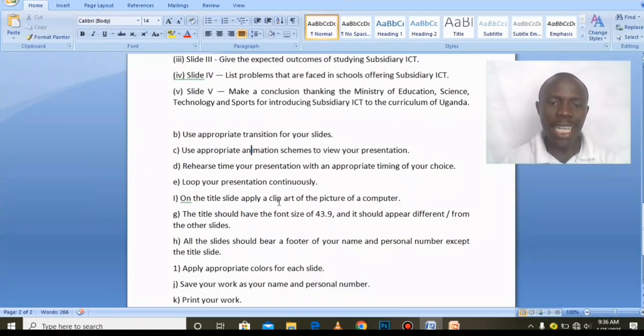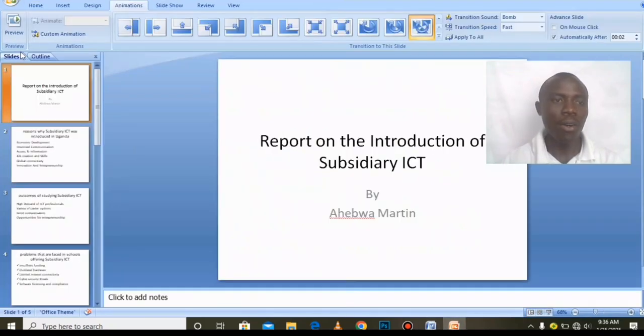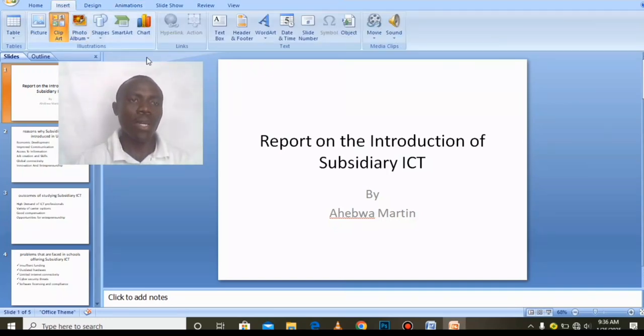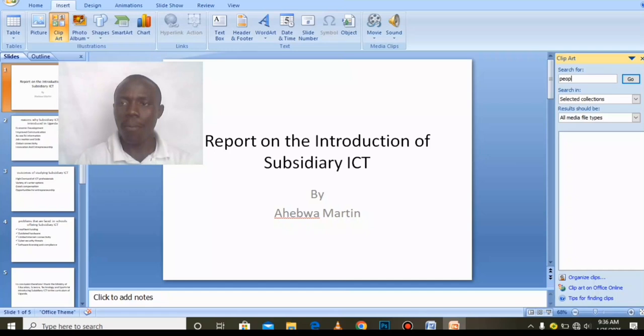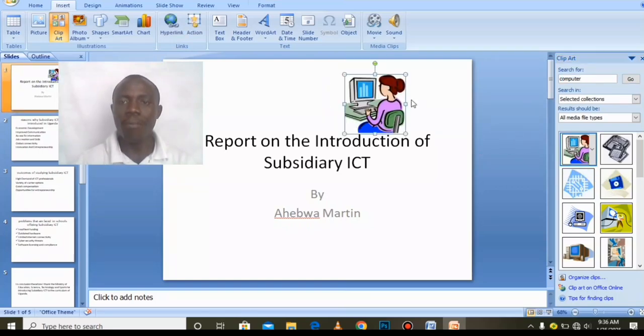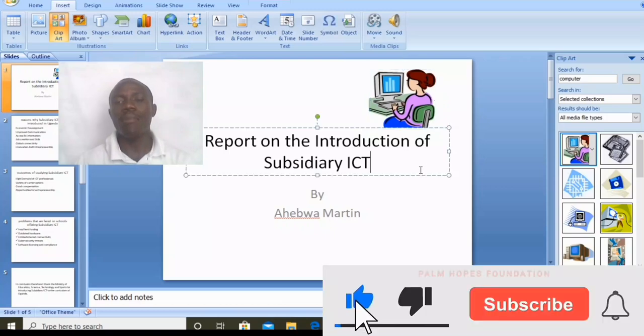On the title slide, apply clip art of the picture of a computer. So we come here on the title slide. They have told us to put there a clip art of a computer. So we click on insert clip art. Then we choose computer and click go. So we can bring this image here. I think you can see where it is. So we can put this image there.